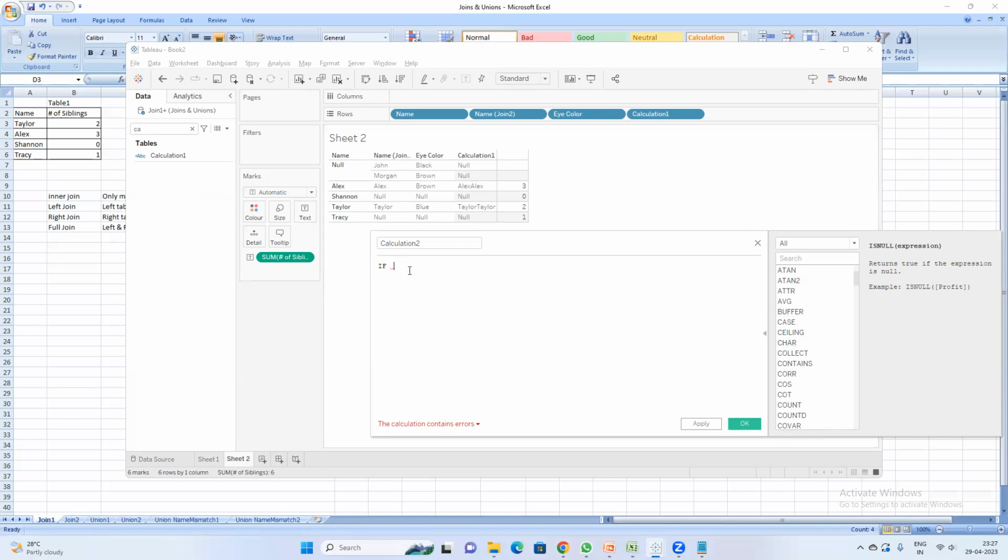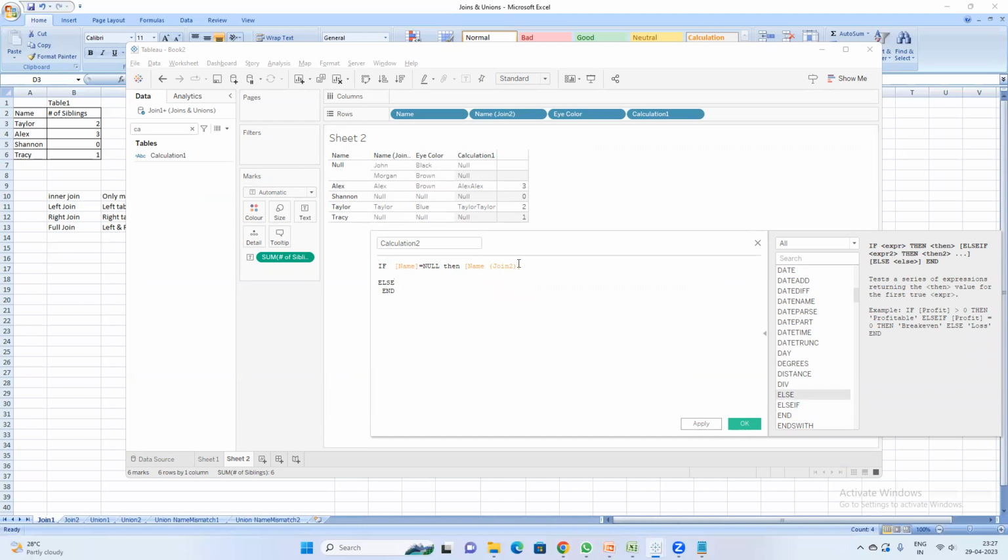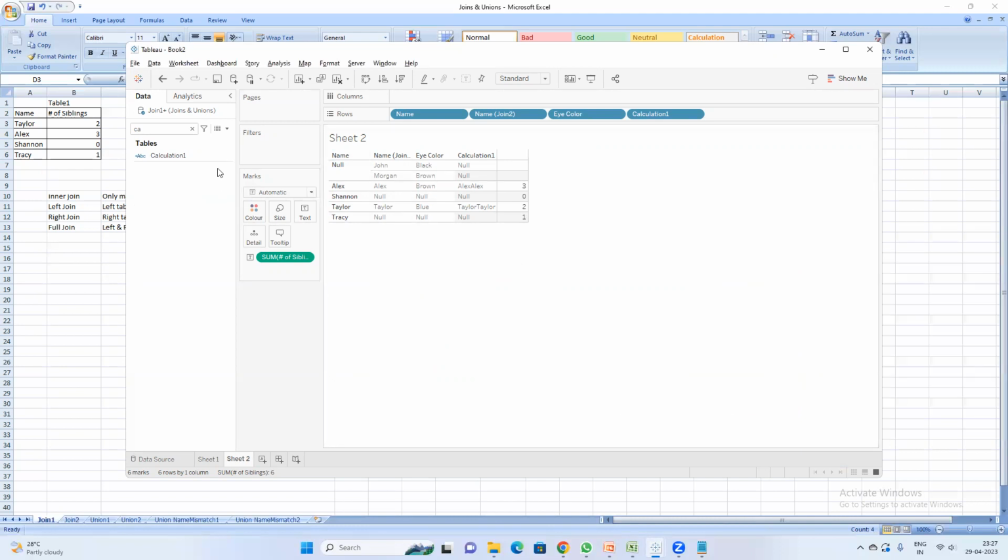Okay, so if name equal to null, then name, and whenever it is null, I'm saying it as join two. Otherwise, I want to see name. So I'll combine name. Say okay.